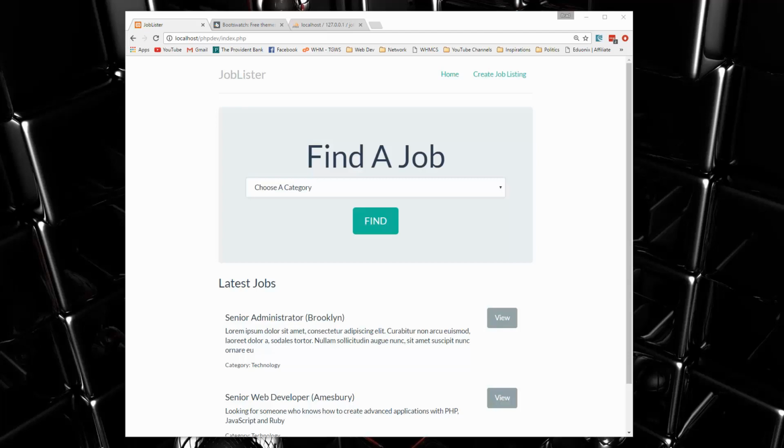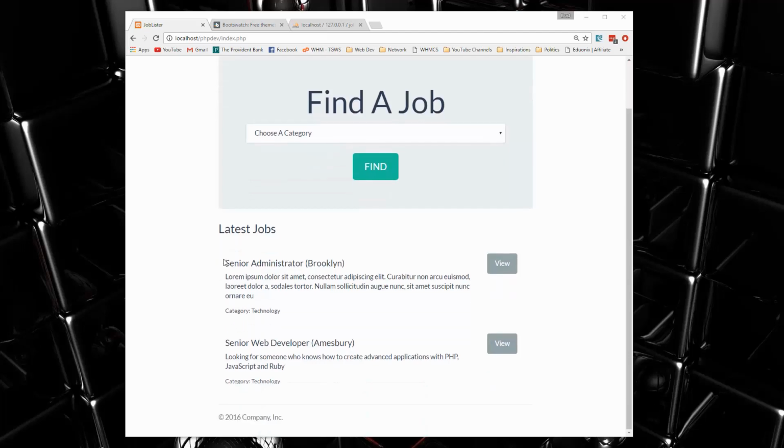Hey guys, we're going to start on a pretty decent sized project. It's going to be a job listing application where we can list jobs with certain fields. You can see this is the home page here. We're using a customized Bootstrap theme, and we have the latest jobs here. They have a job title, a description, and a category.